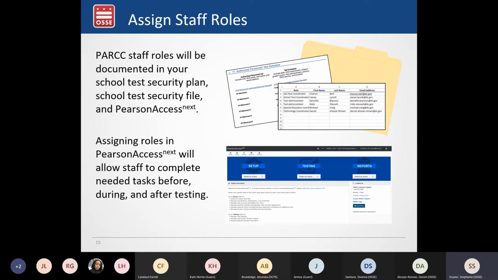Folks who are serving in the roles that we have talked about, those staff roles, will be documented in your school test security plans, and also be assigned those roles within Pearson Access Next. And we'll talk a little bit later about what it looks like to assign those roles in Pearson Access Next, but that will give folks the permissions that they need to complete certain tasks related to setting up testing, executing test administration, and doing closeout activities. And directions for setting up these users will be in the Pearson Access Next portion of this training.